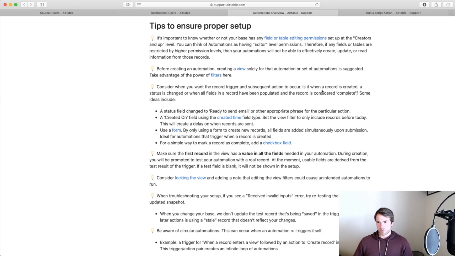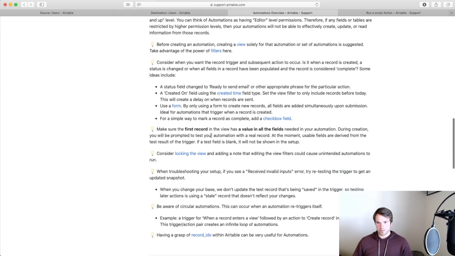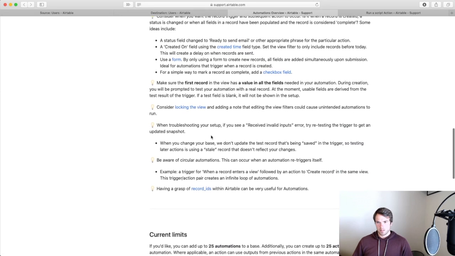When a record is created, status is changed. Status field changed to ready to email. Okay, got it. So this is just giving tips for how to create useful automation triggers. Okay. Make sure the first record in the view has a value in all the fields needed in your automation.